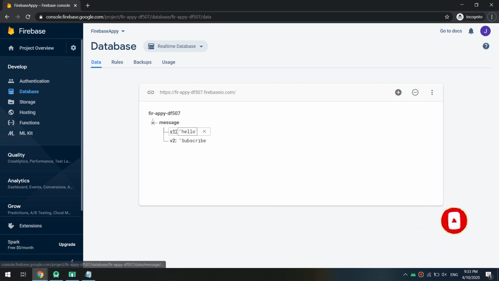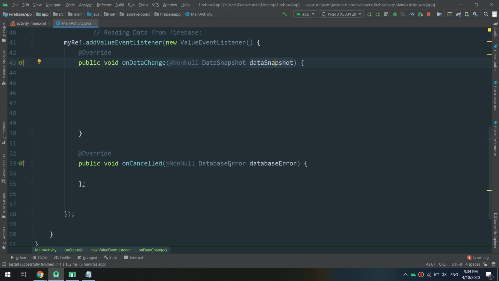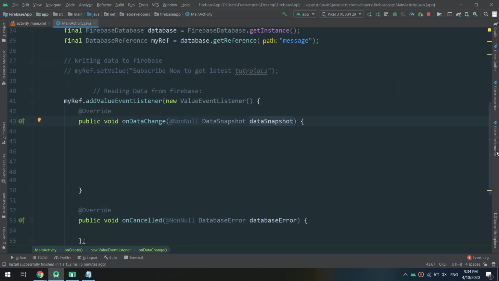Let's begin, guys. So we saw in the previous video how to receive the data of a single value. Remember, there is a very important concept in Firebase, which is the key-value concept. So this is the key, V1 is the key, and hello is the value. V2 is the key, and subscribe is the value. So let's now create an app that receives multiple data from Firebase.